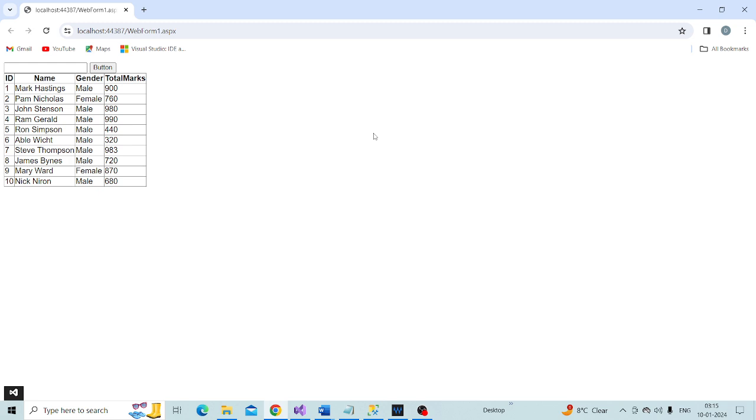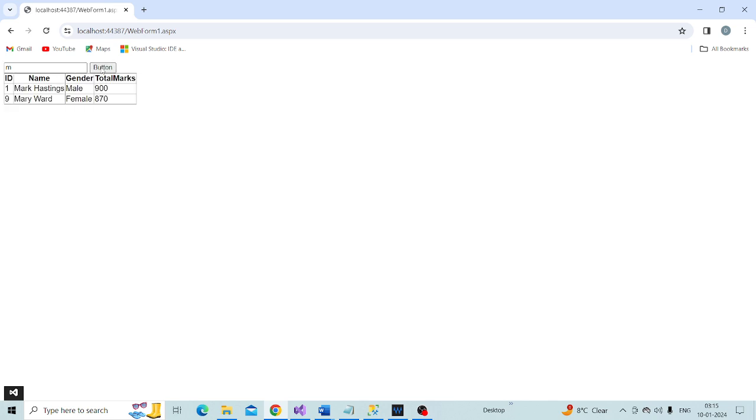So let's type letter M here and click button. Look at that, we get our students that we expect. Let's type the letter A. Click button. Okay, so it is working as expected.